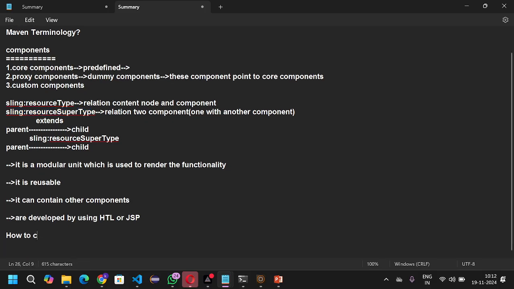Okay, fine. Next, we'll see how to create a custom component. These two belong to core components, and now we'll see how to create a custom component. Generally, a custom component you can create in two ways. First we will go with one way, and later we'll see the second way. I will tell you stepwise so you can get a better understanding.